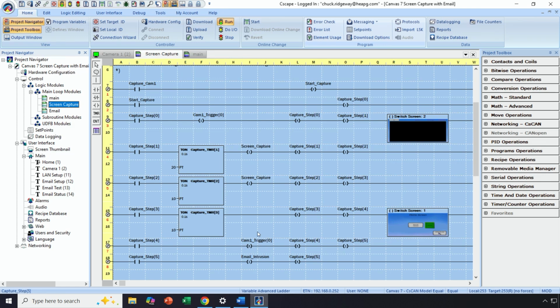I turn off my camera trigger, and then I turn on my trigger email, the bit that triggers that particular intrusion email. And again, like the other trigger bit, I turn it on and the OCS firmware will turn it off. So that's the logic for making all this happen in Cscape. Let's take a look at what happens on the bench.